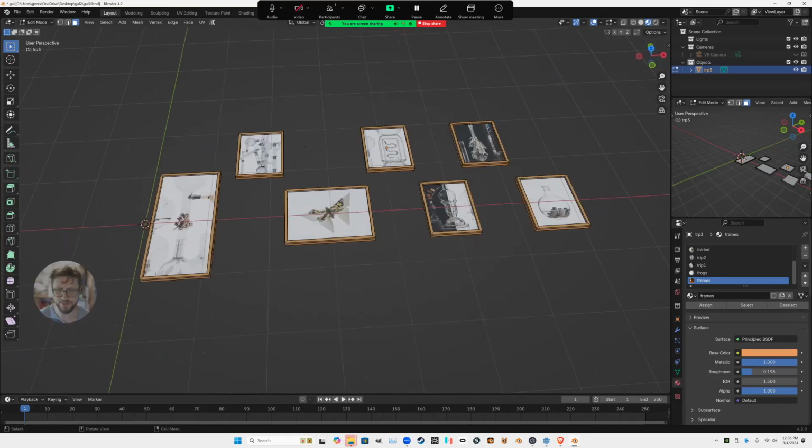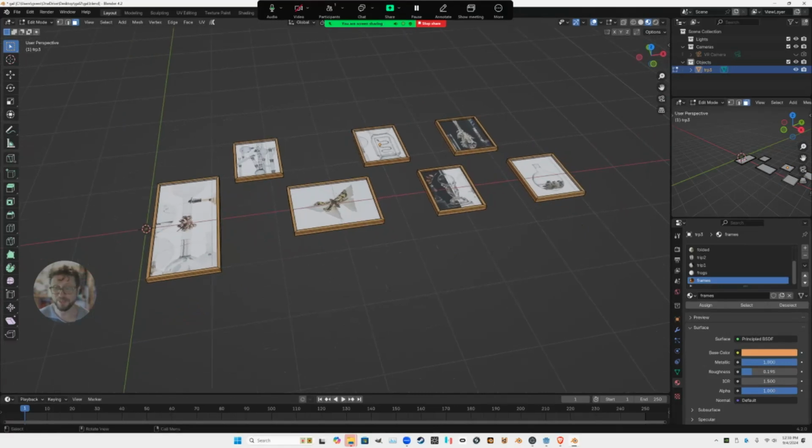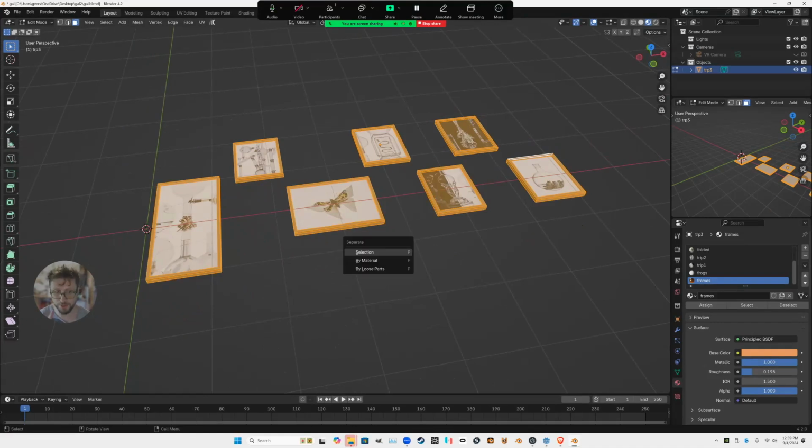We could make fancy frames, but I want to keep moving. So now that we've done that, we can separate these back out. So we're still in edit mode. I'm going to press A for select all. I'm going to press P for separate, and then I'm going to separate by loose parts. And now all the pictures are their own objects again.